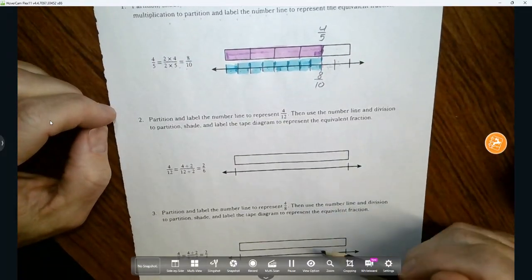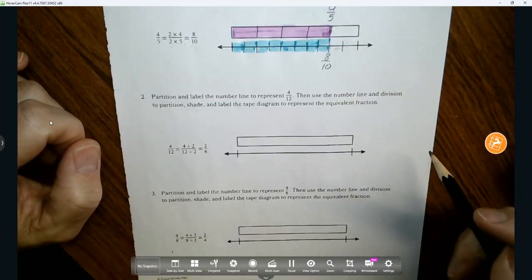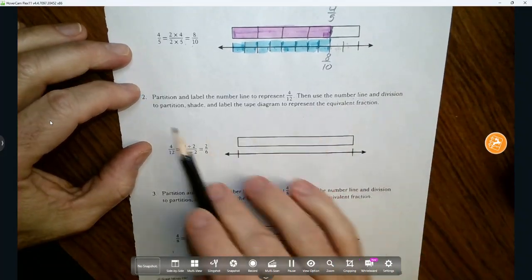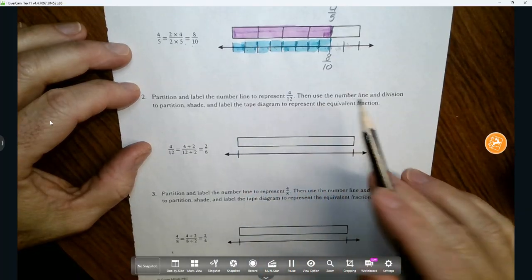I'll do one more with you. You're doing the last one on your own. Number 2, partition and label the number line to represent 4/12. Then use the number line and division to partition, shade, and label the tape diagram to represent.